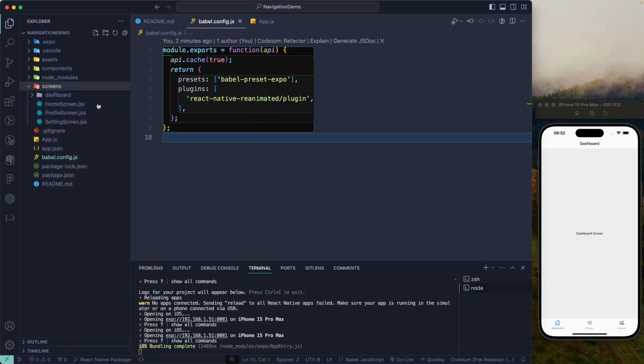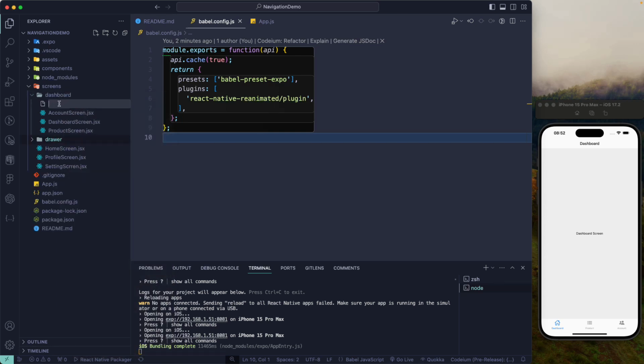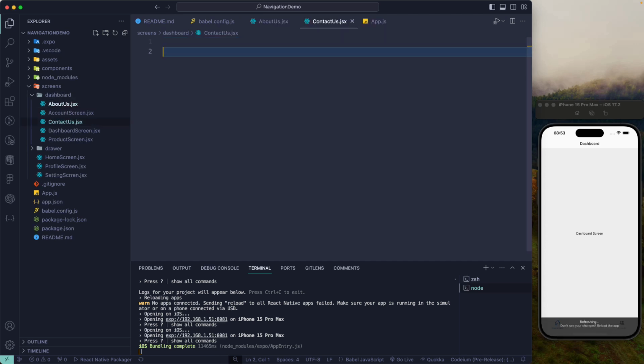Once we are done with that, let's go back to our screen and create a new folder, and let's call this one drawer. Let's add a new file over here. One will be the about us JSX file, and let's add a new one that will be contact us, the JSX file over here. And once we have that, let's go and create the component for this one.